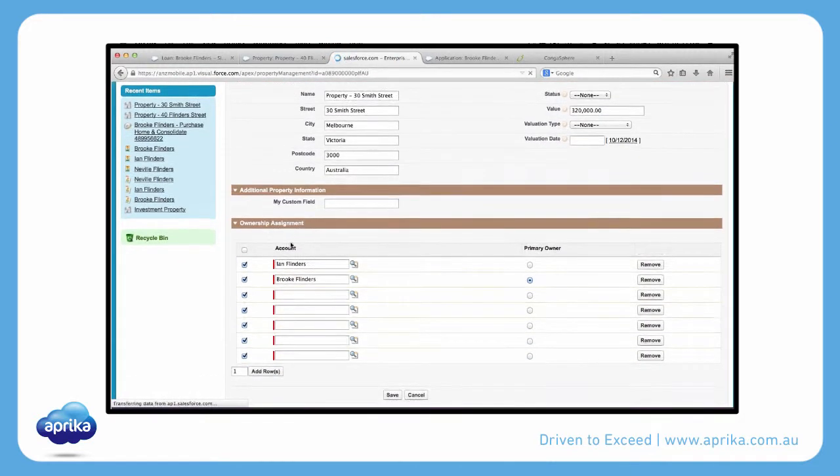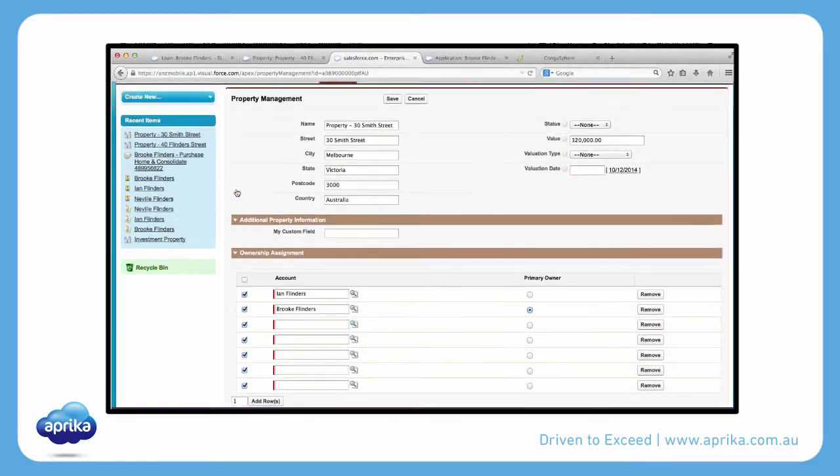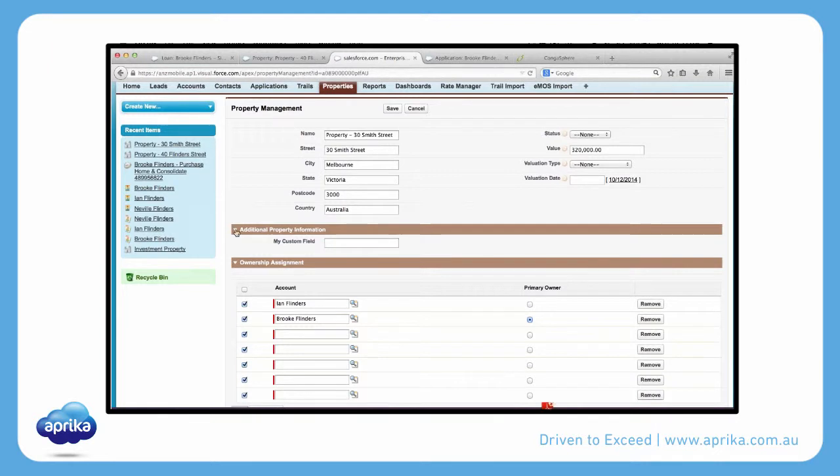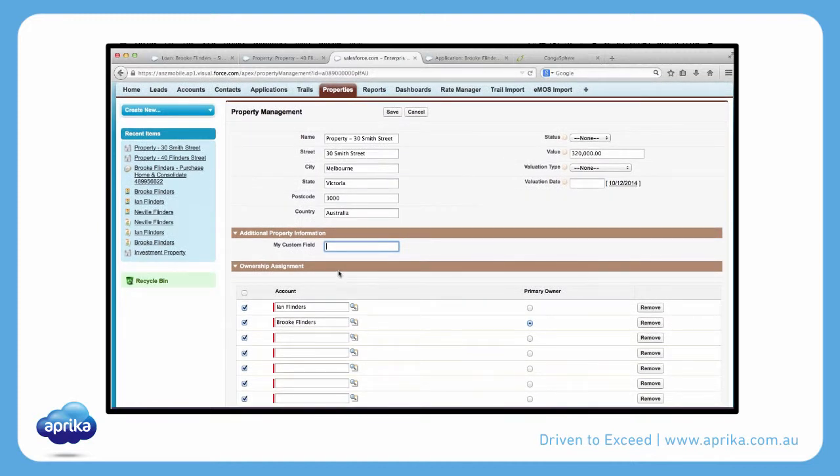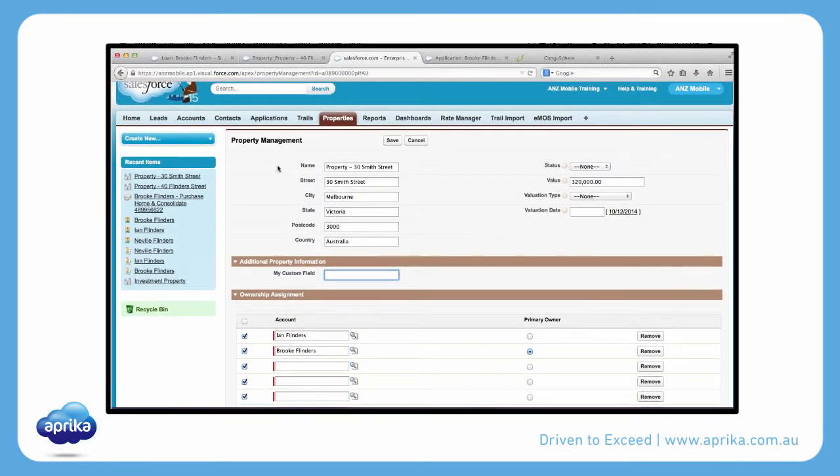What you can probably see in the background here, which you may not have seen on your own pages as yet, is this additional property information section. And you can see here I've got my custom field. What this is about is allowing you to be able to add your own custom fields to this page if you need to. At the top of this page, we've got our package fields, so the fields that are standard as part of the package.